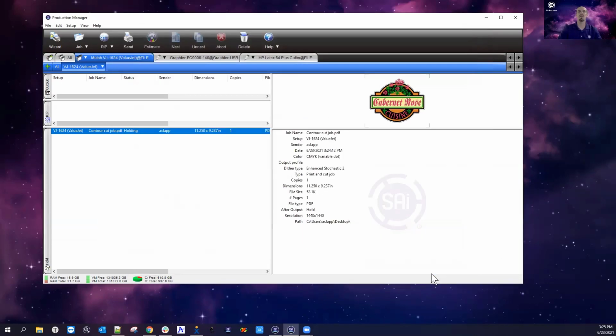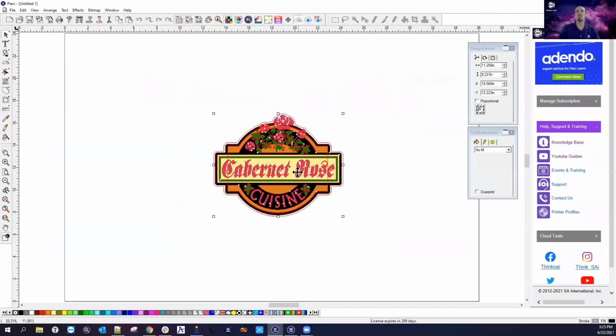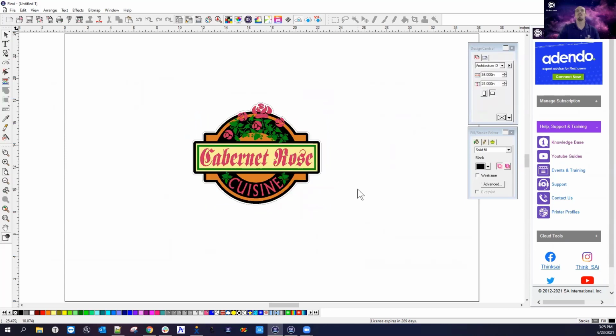All right, so let's hit OK here. And let's take a look at one of our other options for workflow. So let's go back into Flexi and let's talk about a workflow where we use a different RIP software. So if you use a different RIP software and prefer to use Flexi as your design software, we also support that workflow as well. So you'll notice there's a bunch of buttons up here at the top of our Flexi design workspace. So this one is send to Onyx, send to Rasterlink, send to VersaWorks Dual, send to VersaWorks. So we've got all these options up here.